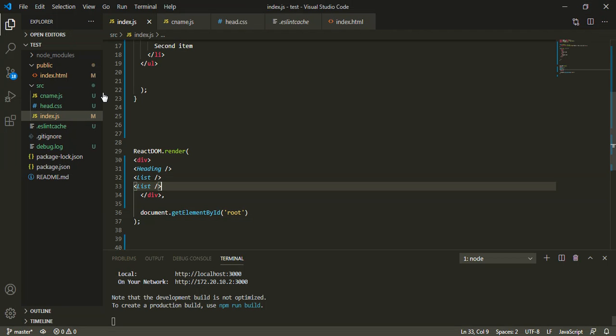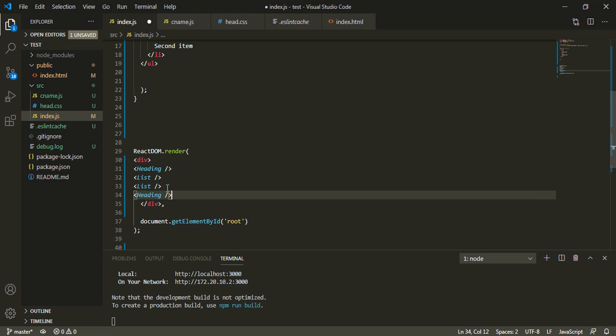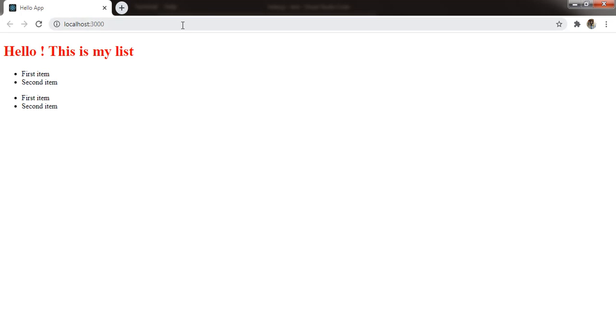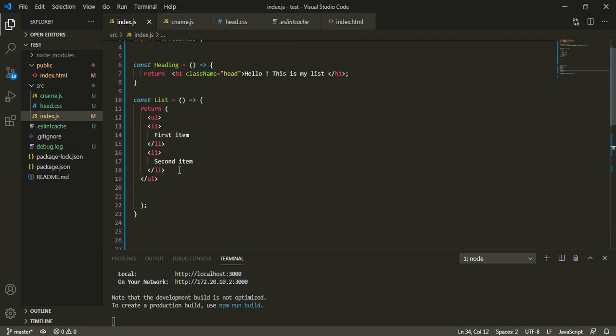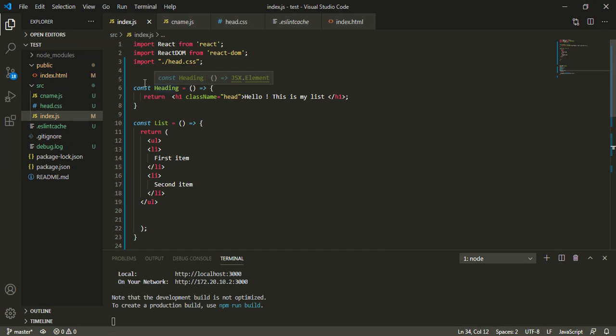This is the benefit of reusability. This is the reusability concept. And if I want to write a heading below my list, I can do that, and I will get a hello, this is my list. As many times as I want, I can write this code. So this is basically the structure of a functional component.